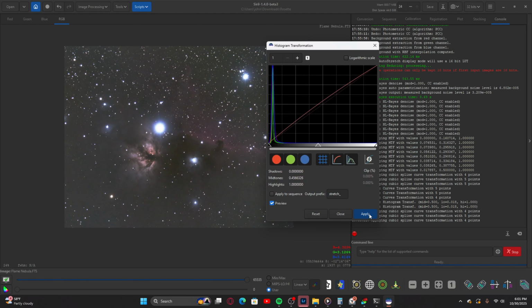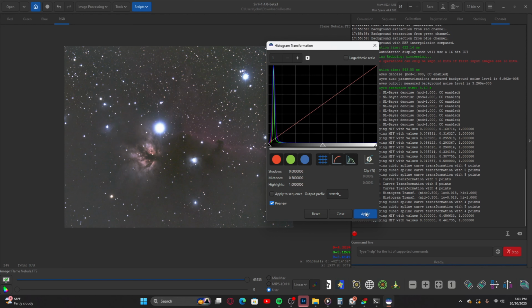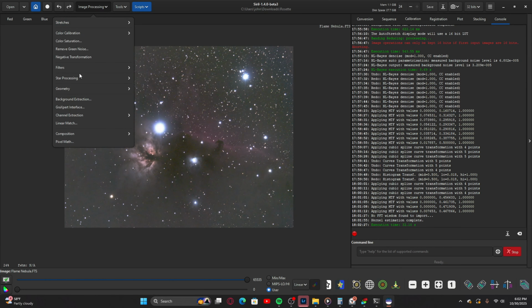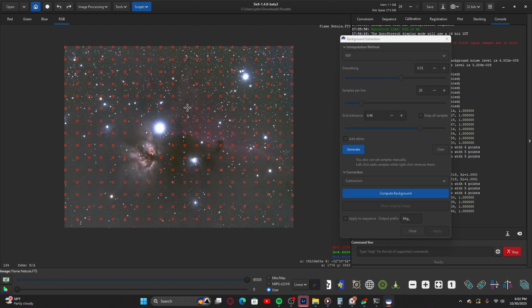Next, go back to Histogram Transformation and play with the histogram until you are happy with how your image looks. Go back to Background Extraction, deselect your nebulous regions, and recompute background to ensure that you have properly removed the background gradient.